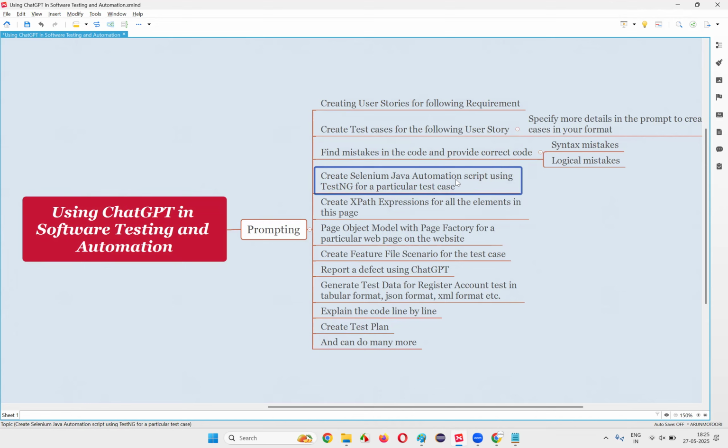You already know that software testers do a lot of things in real time, not only this. While you are working on your day-to-day projects, you will come across a lot of activities. I have given you some examples. I cannot teach you everything, but I wanted to give you some examples of how to use generative AI tools like ChatGPT while working as a manual software tester or an automation tester.